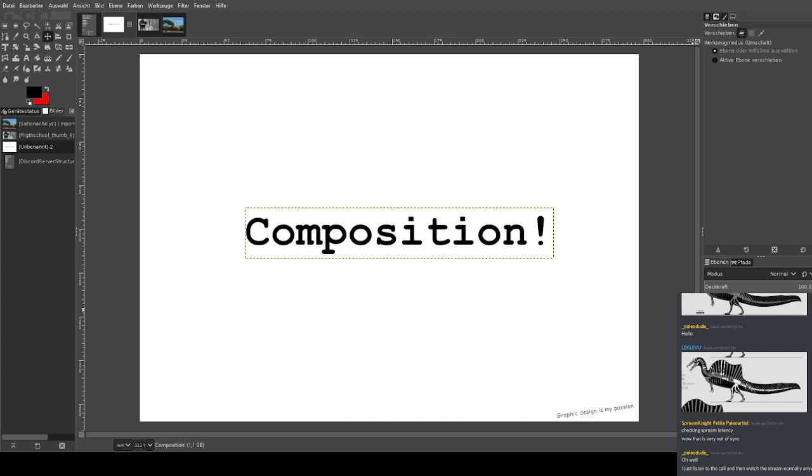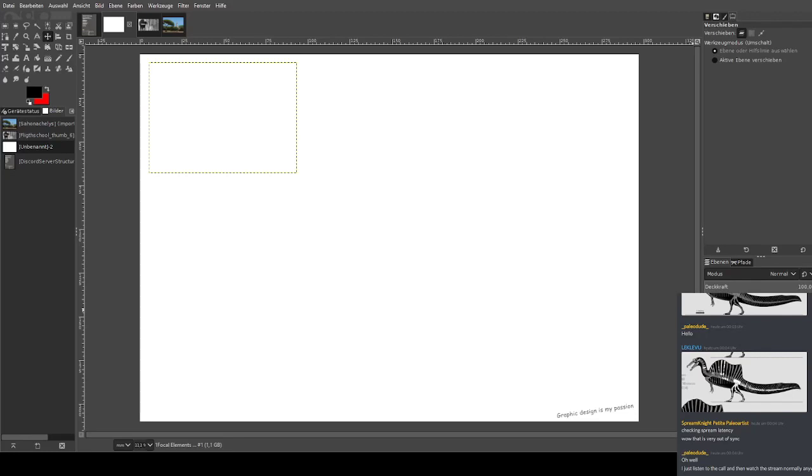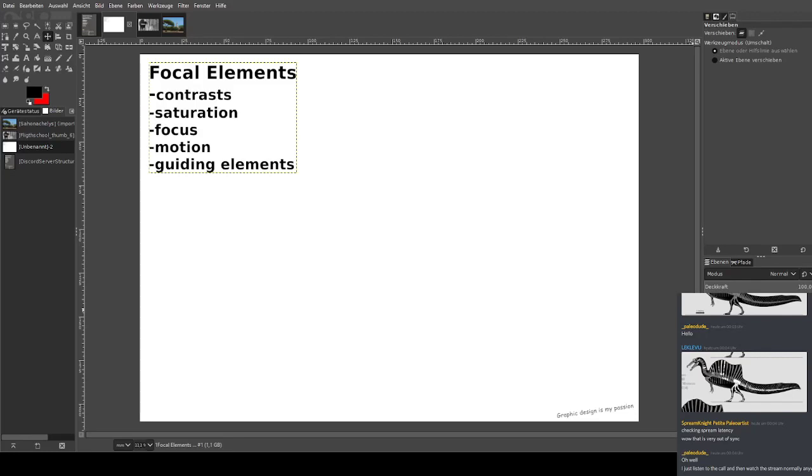Okay, let's start with our first point, which is focal points or focal elements. Focal points or focal elements are the elements of your image where you want your viewer to look at, where the focus should be on. You can do this with a bunch of different techniques.